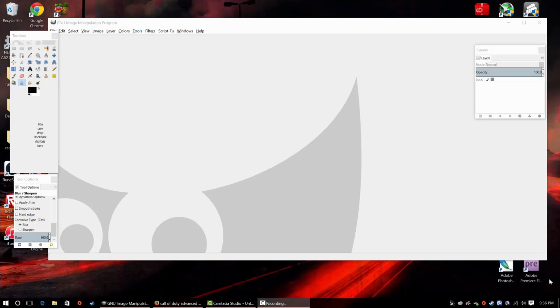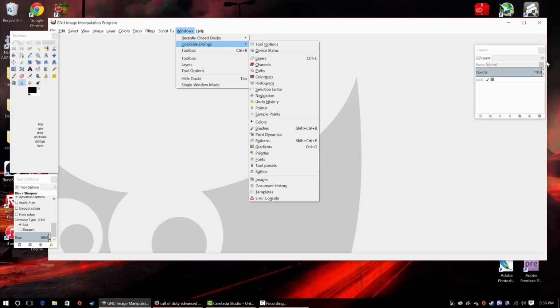Alright, so after that painful waiting time to get GIMP to start working, GIMP will open just like you have it now, and you can go to Windows and get more toolboxes or dockable dialogues if you don't have any of these.